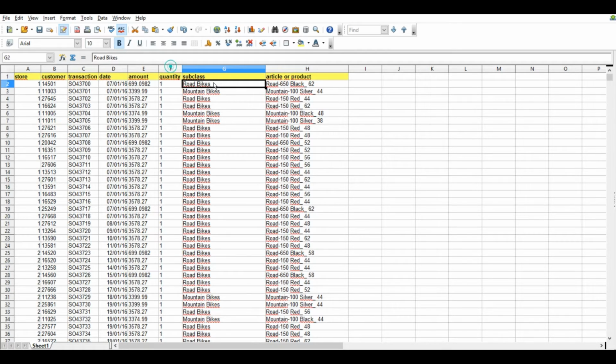Next, we have a subclass, which represents a grouping of products. So in this case, someone has bought a road bike. The specific product, or as we talk about it, article, was a Road 650 black. If you're interested, by the way, the data we're showing you here is from the AdventureWorks database. It's one that we use for demonstration purposes.